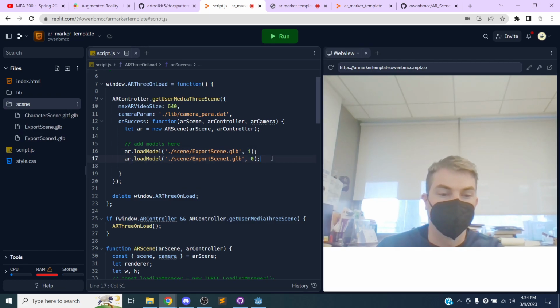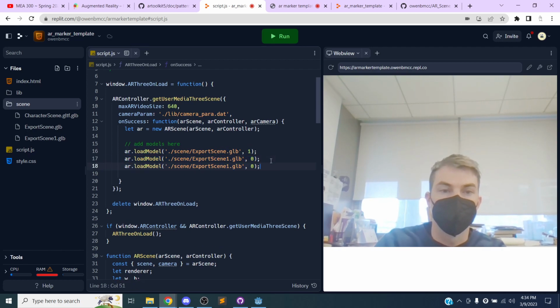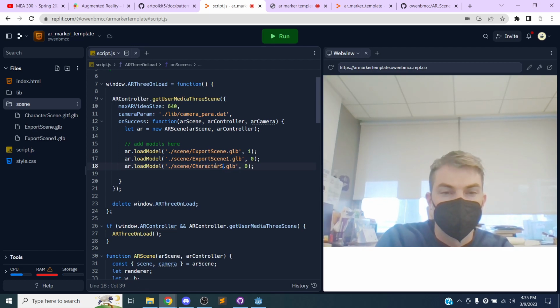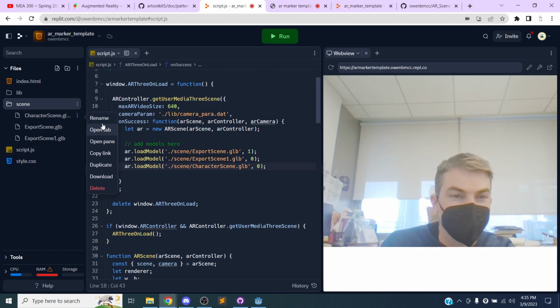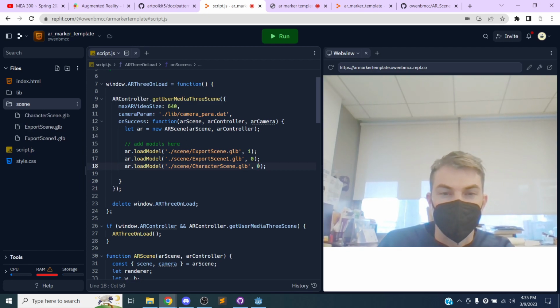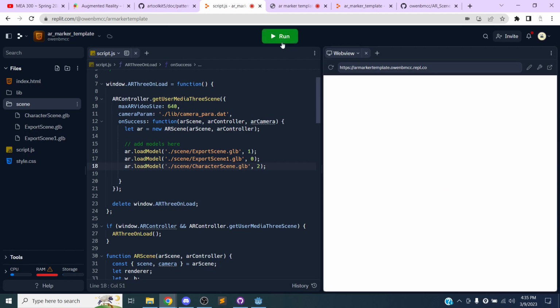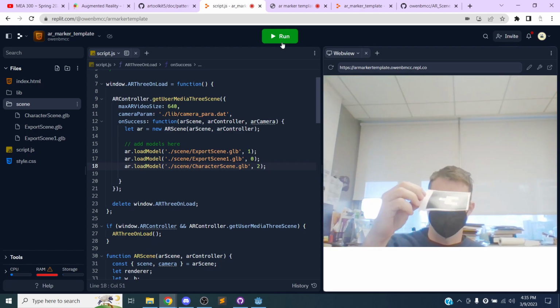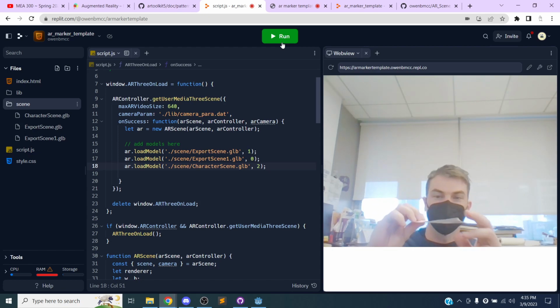And now I'll attach this to the last marker. So I'm just going to copy this line of code and paste and say character scene. Oh, but now I have to write dot. I'll just rename it here, rename this to character scene.glb. And so I'm going to attach this to the second marker. And so now I should have a new scene. And there is my little character.